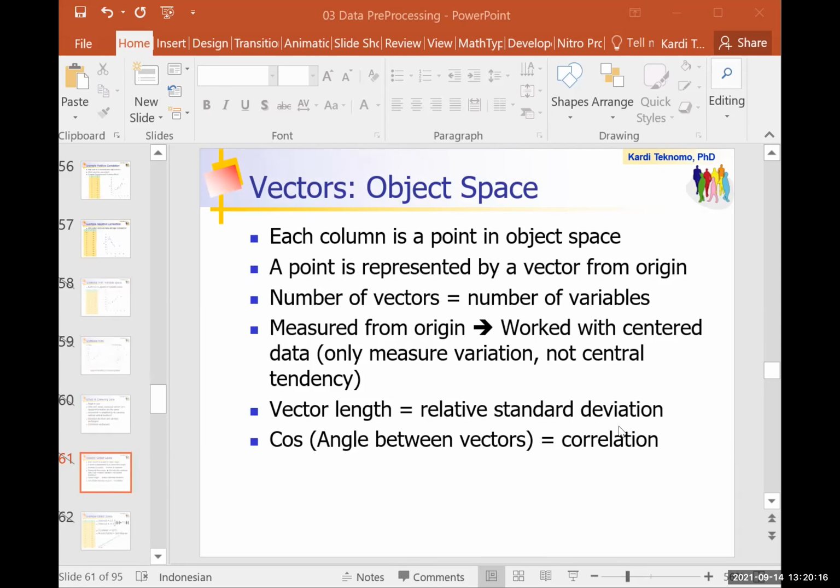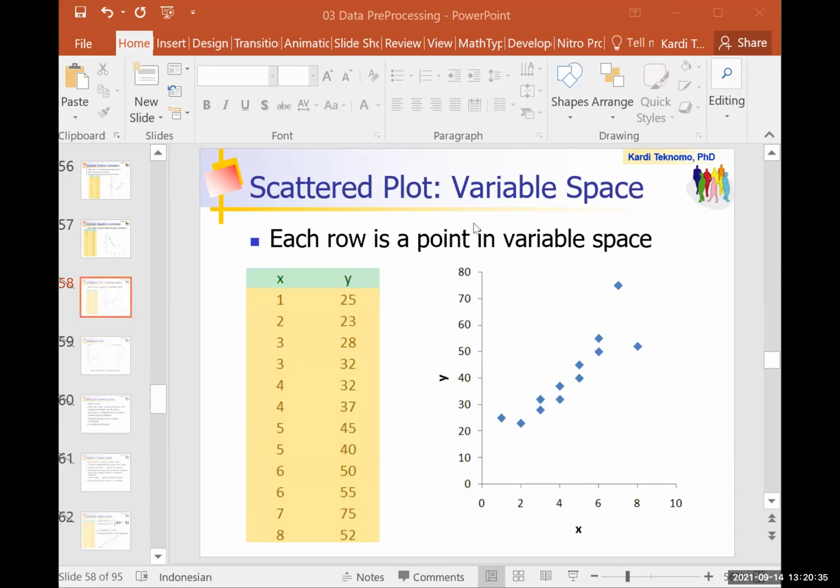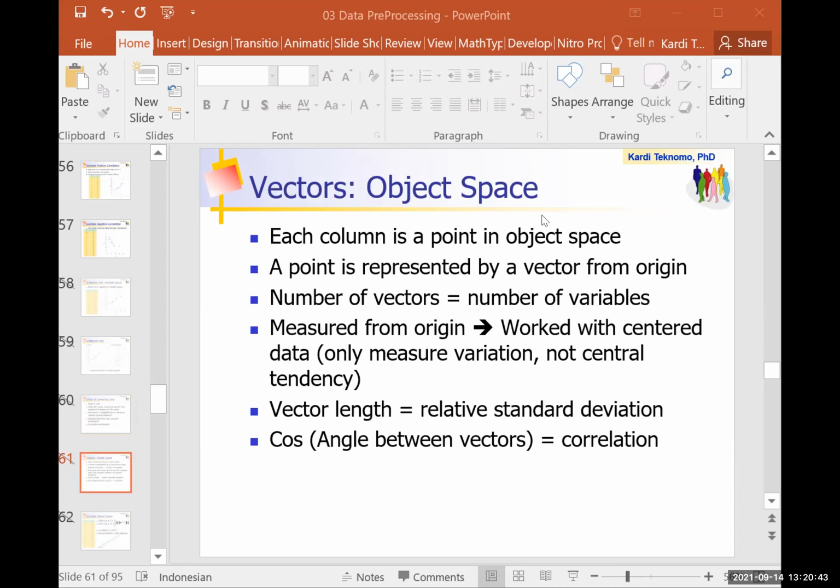Another way to look at your data is not to look at every row, but to look at every column. So each column is a point in object space. Earlier we had what is called variable space or feature space. The next one is what is called object space.